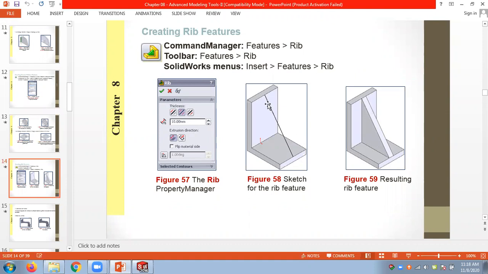If you want, you can just draw a triangle and extrude this. But it's easy if you use the rib tool. You need to just draw only one line and apply the rib tool. So we will look at how the rib tool works.